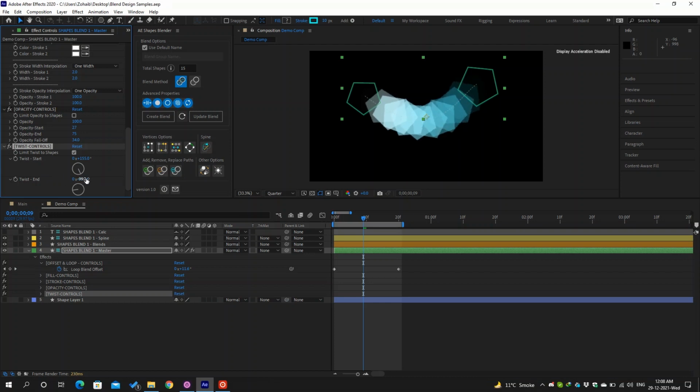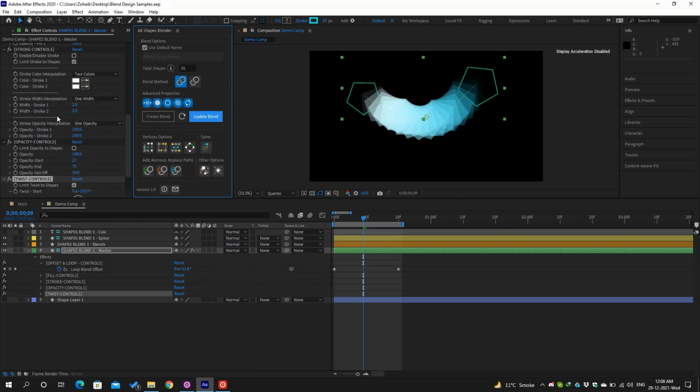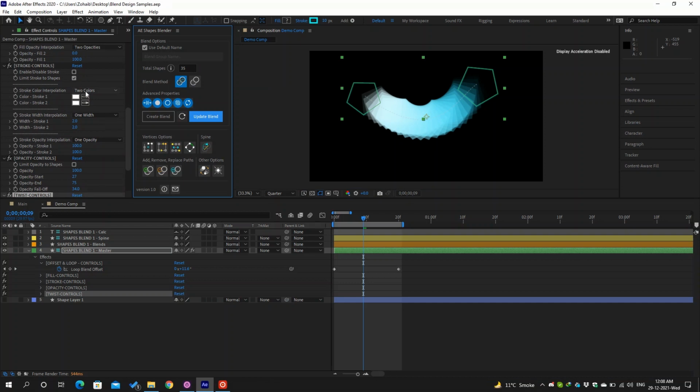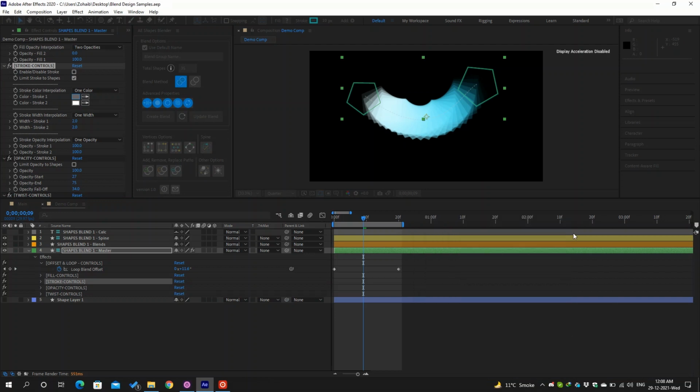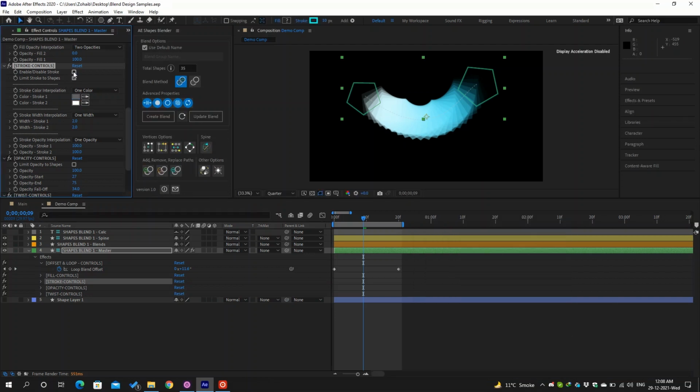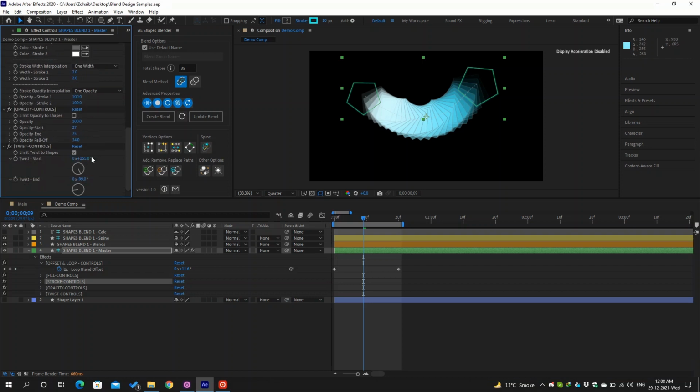And this time I used a negative value. Because we have fewer shapes, this is not very clear. But if we increase the number of shapes and update the blend, I change it back to one color so we can easily apply a single color stroke to the whole blend. Enable the stroke property to see the shape's edges as well. Now you can see easily how the shapes are twisting around the spine.